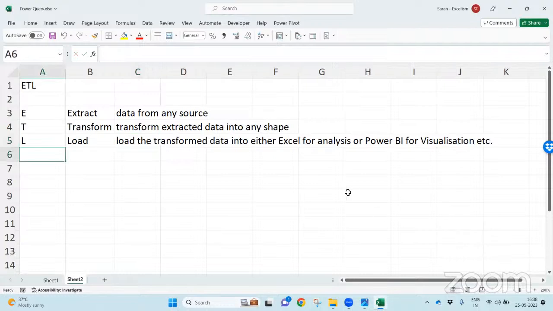Okay, so ETL: extract, transform, load. If you can understand how powerful these three words are, then you automatically understand the power of Power Query. Power Query is one of the ETL tools. There are many ETL tools in the market. Why we are talking about Power Query is that Power Query is integrated with Microsoft Excel.